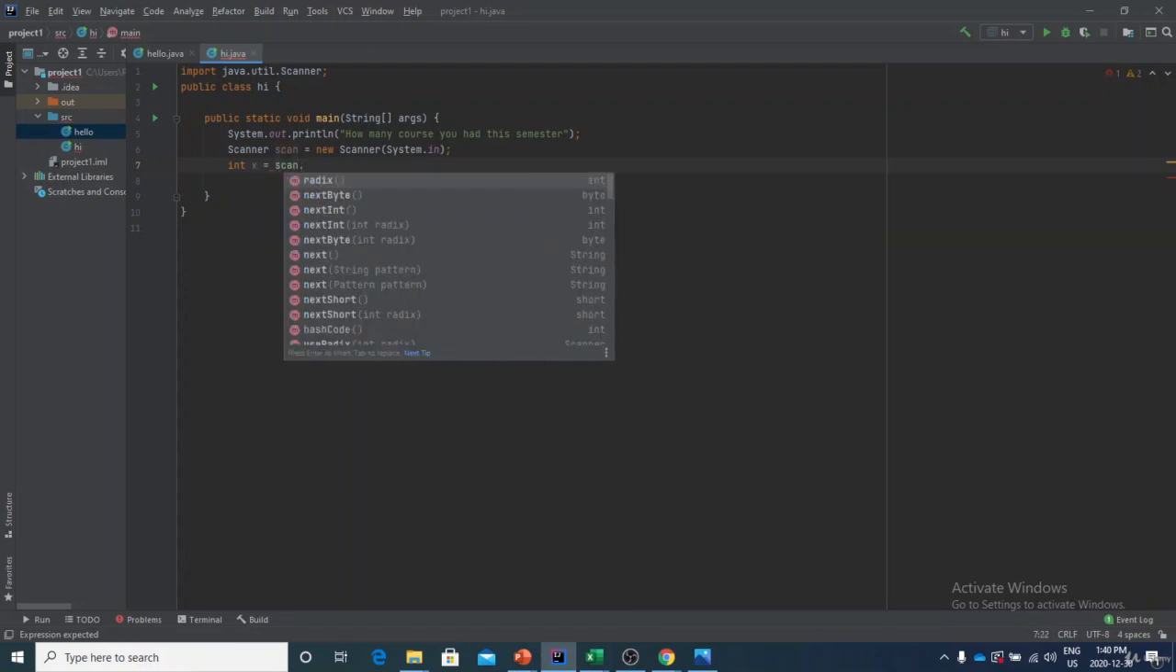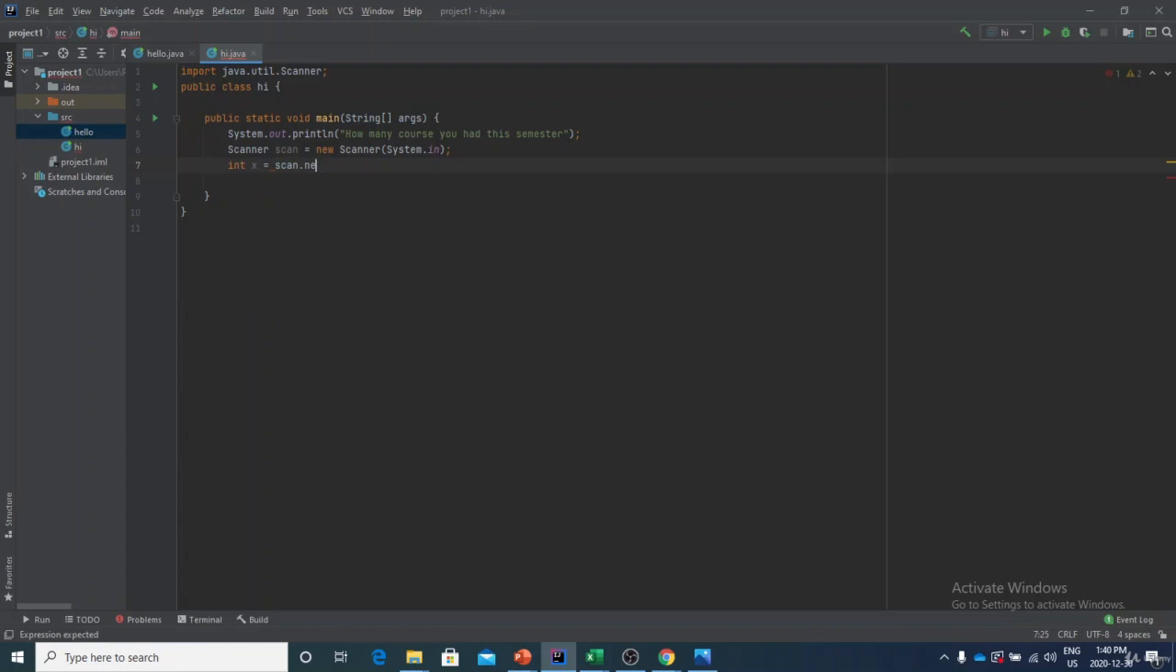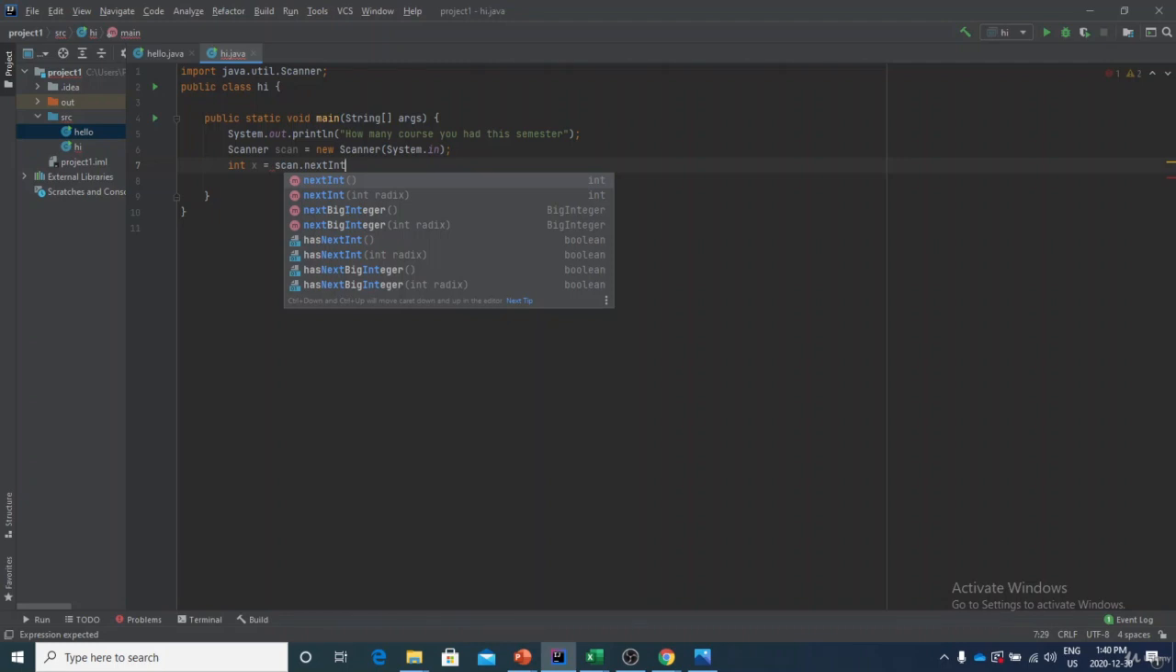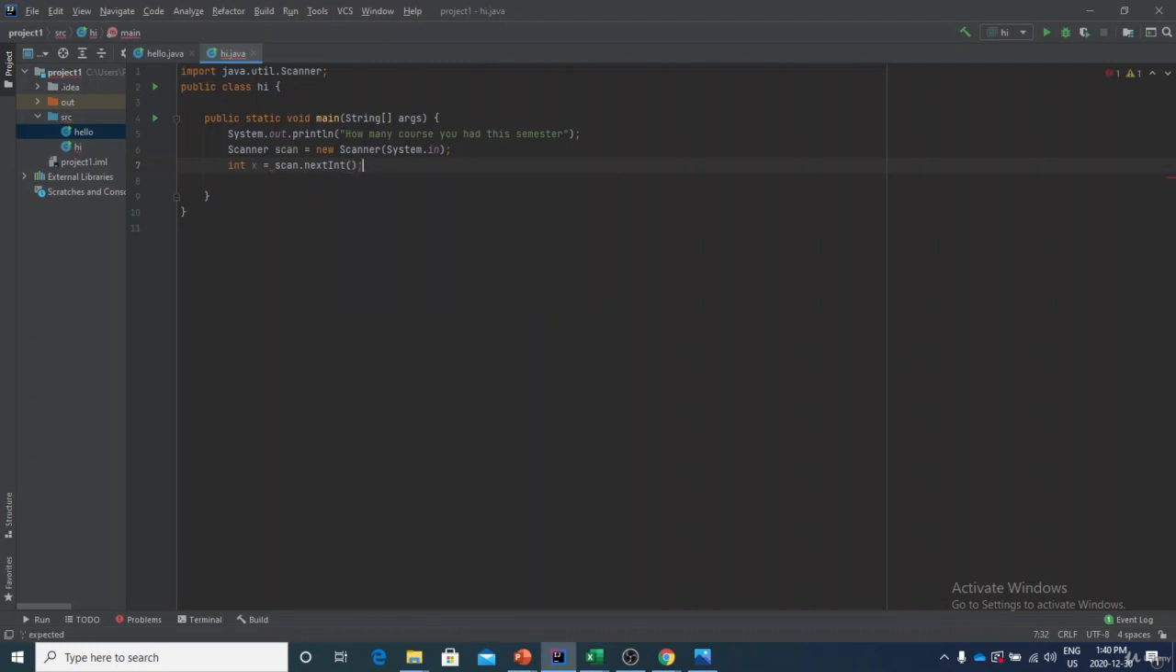And this variable will be scan dot next, and since we're working with int, we want to store an integer. We'll write down int. It's not a string, it's an integer. So pretty important, we write down int. All right, so when all of this is done, it's pretty simple.